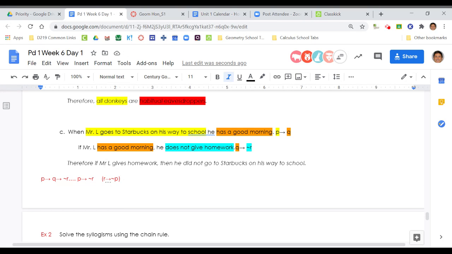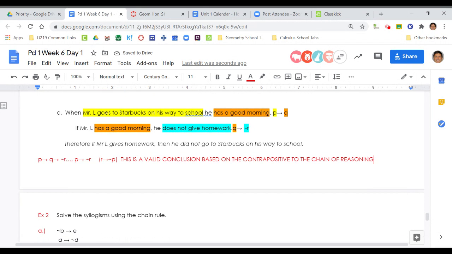So this one says, if Mr. L gives homework, that is R, then he did not go to Starbucks on his way to school. Okay, well, going to Starbucks was P. So this is indeed a true statement because this is the contrapositive to the natural chain of reasoning. So this is a valid conclusion based on the contrapositive to the chain of reasoning. You always have to keep those in mind.